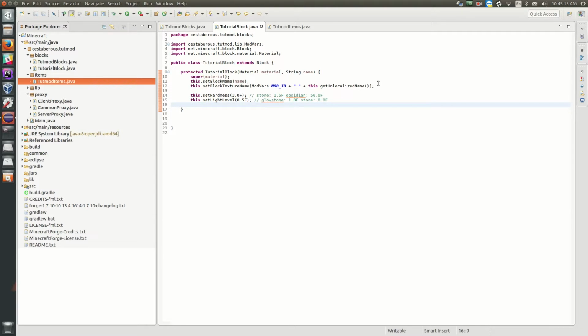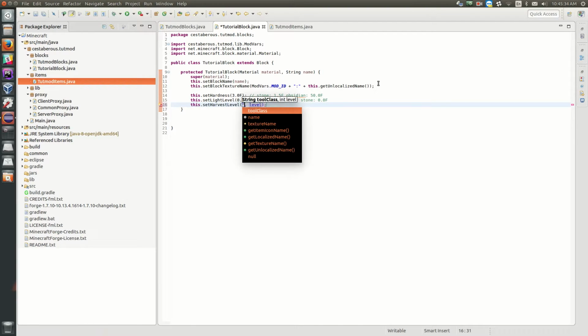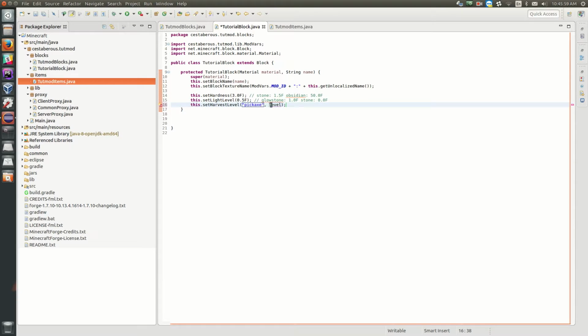The next thing that we want to do is set the harvest level. The harvest level defines what sort of tool you need for mining the block. So this dot set harvest level. We're going to have the string of the tool class. So what sort of tool? Well, let's just say that we're making something that's mineable by a pickaxe. So if you wanted it to be picked up by a pickaxe, you would put pickaxe there. Or if we want it to be picked up by an axe, we can just put axe, or spade, or hoe, whatever. So pickaxe.